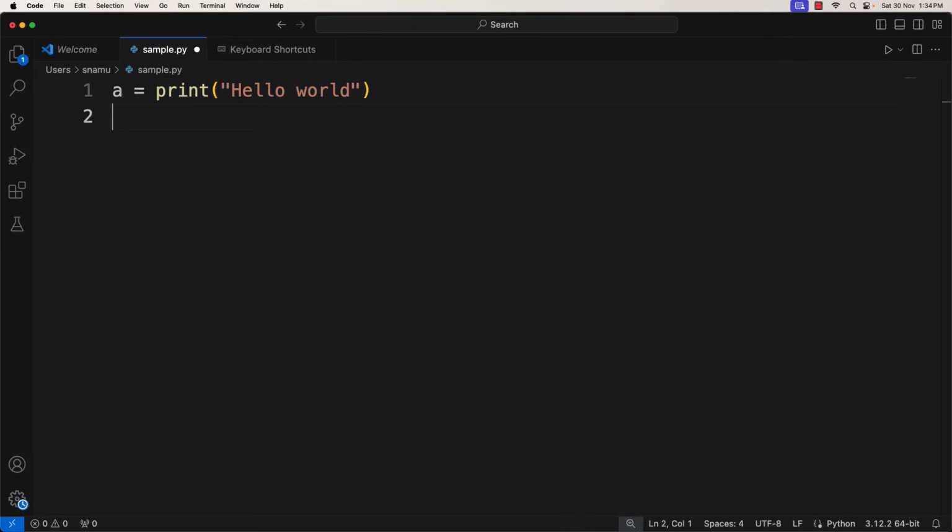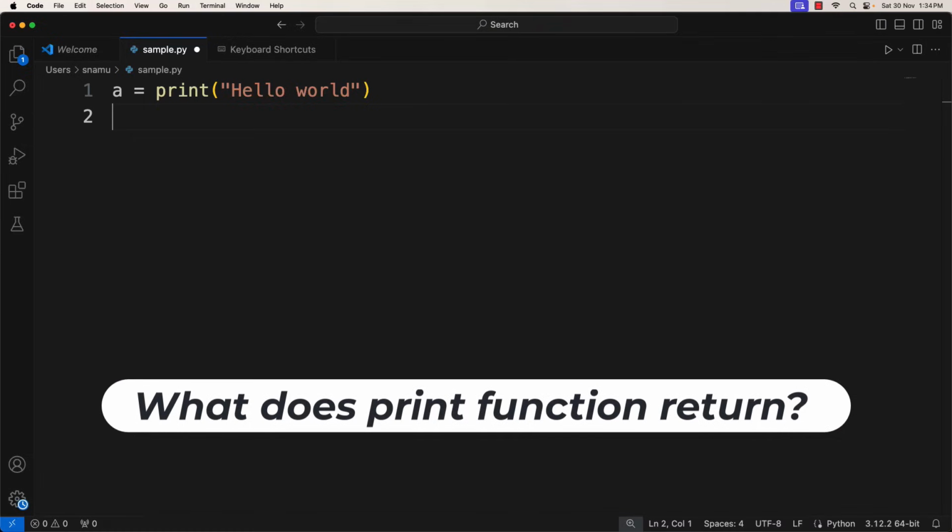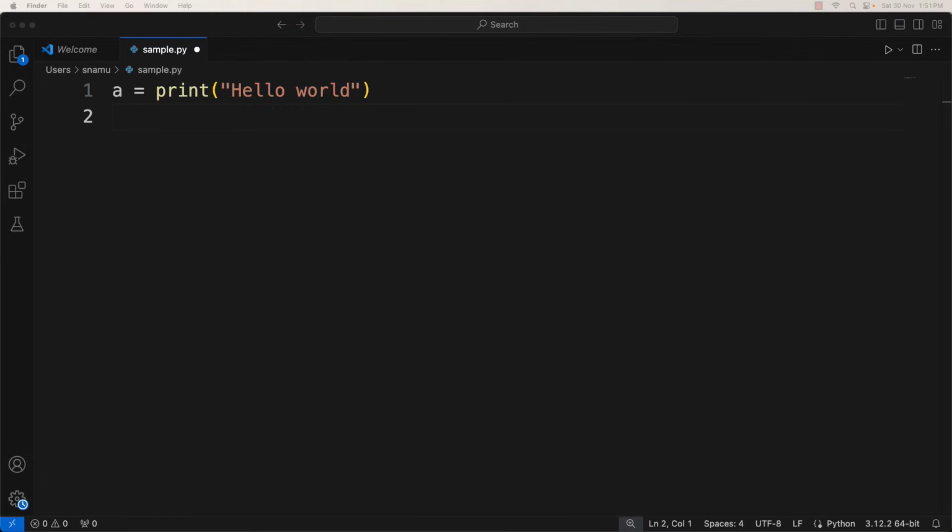First, let's understand the print function in Python. It's used to display information to the standard output device, typically our screen. But here is the key question: what does the print function return? Contrary to what some might assume, the print function doesn't return the string it displays. Instead, it returns a special value called None. None in Python represents the absence of a value, or a null value.